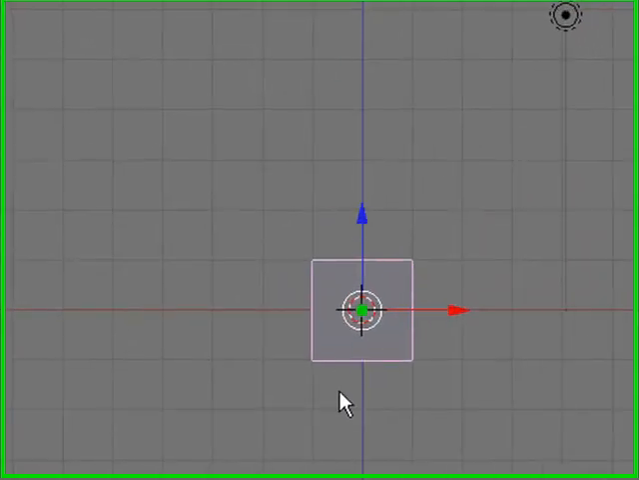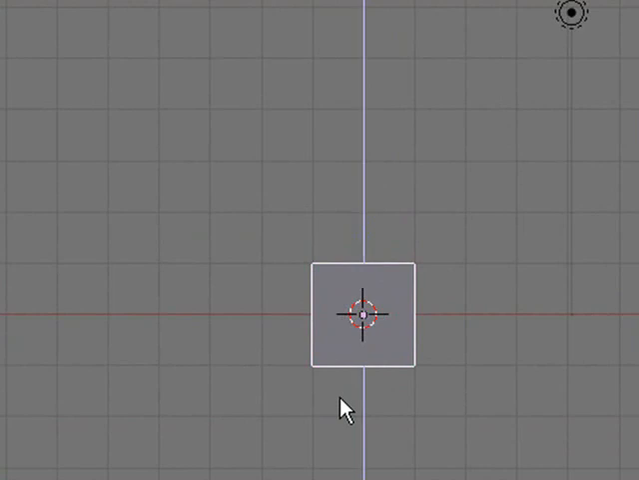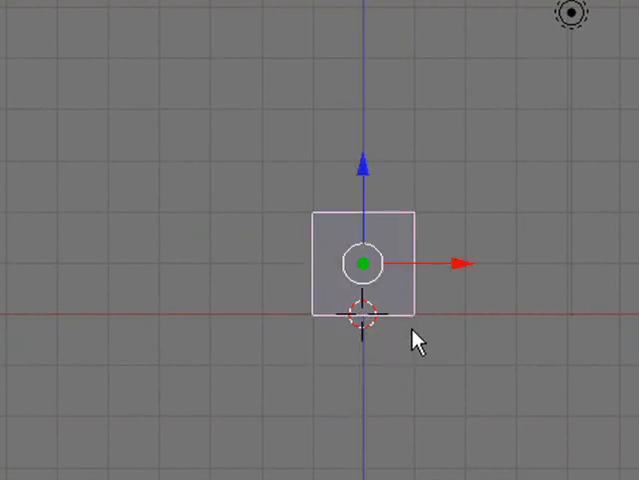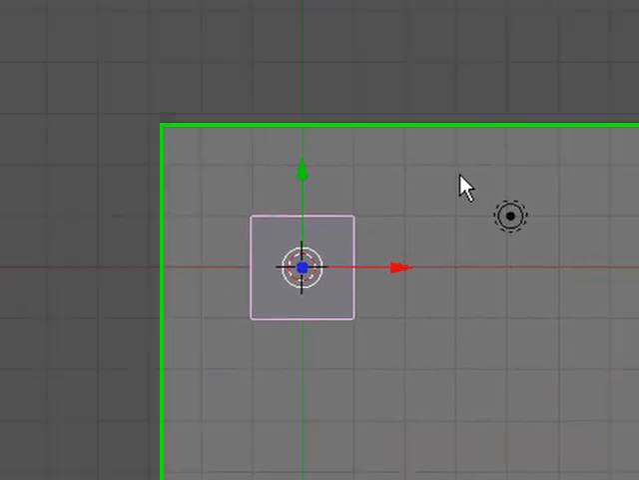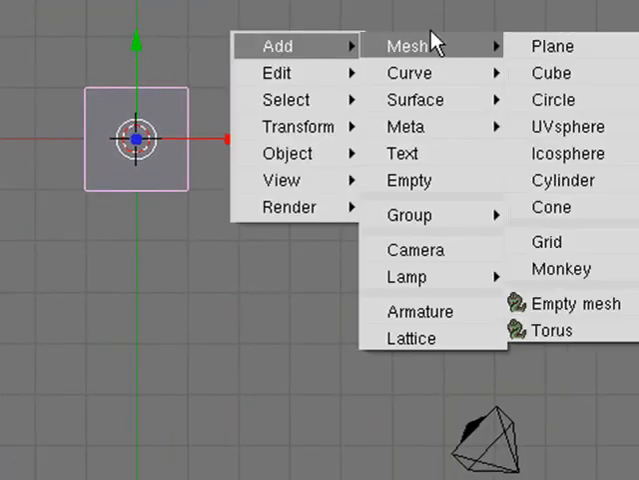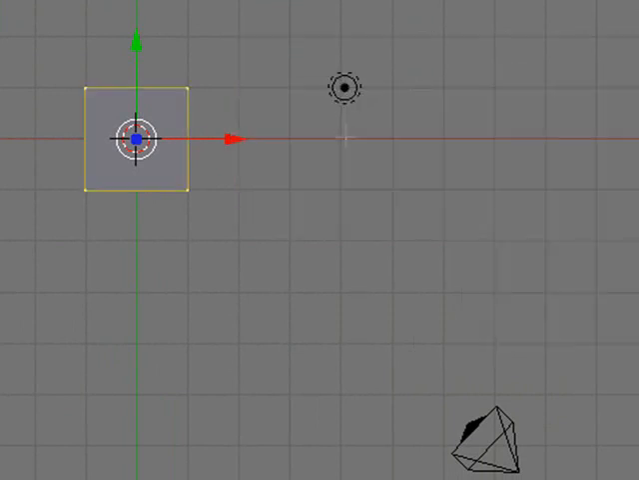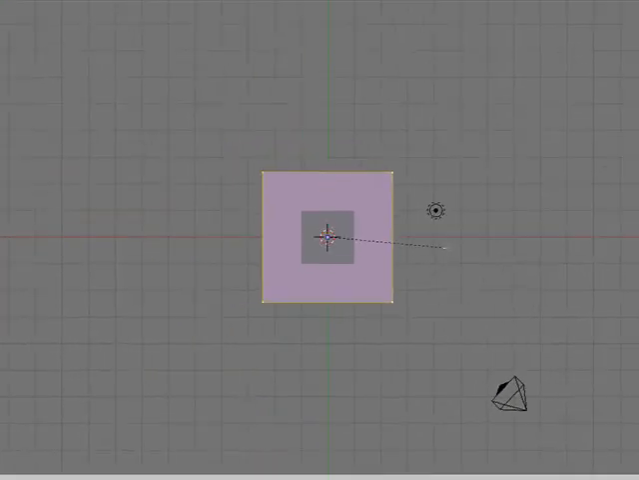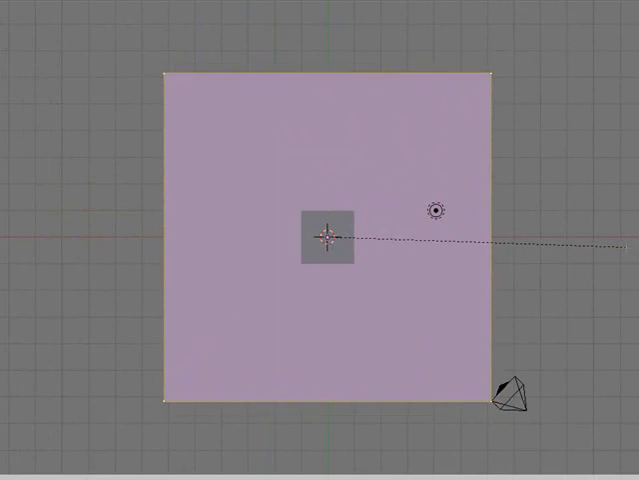So, first we'll grab our cube, proceed to constrain it across the Z-axis, and hold control, and just jump it up one square so that it's sitting on the red line for the x-axis. Then go back to top view and press space, add mesh plane, and just scale it up to about 6 times its original size, something like that.